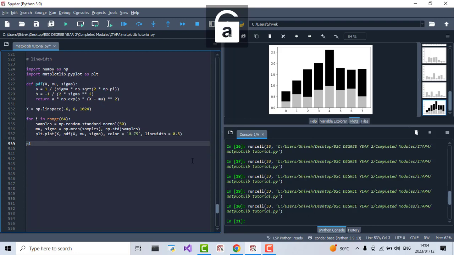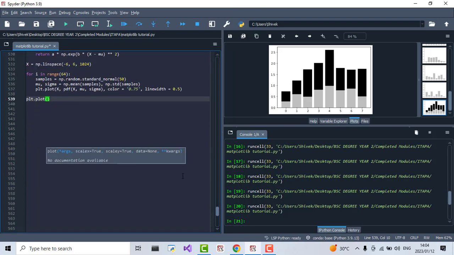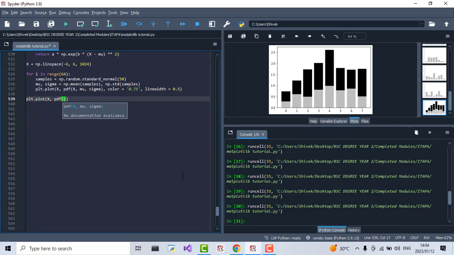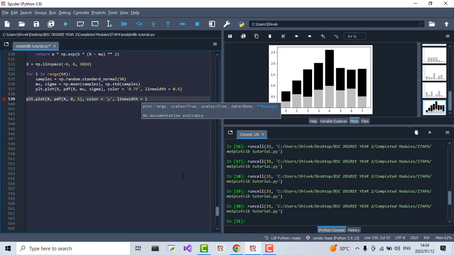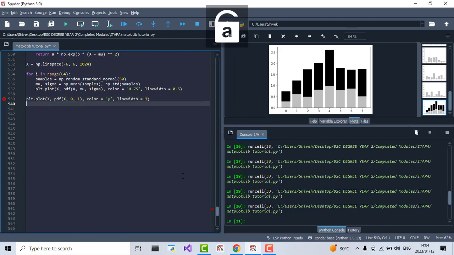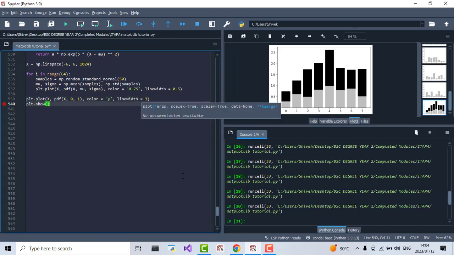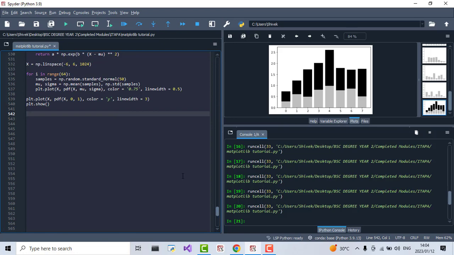So what I'd like you guys to do now is plt.plot. This is outside the for loop. We'll do x comma pdf, and within this we pass x, 0, 1. Color is equal to, let's do a yellow, and here we do line width is equal to, let's do 3. plt.show. Go ahead, guys, run the script and view the output.